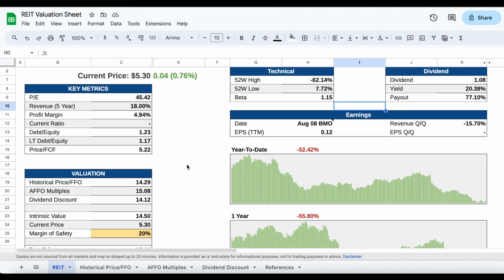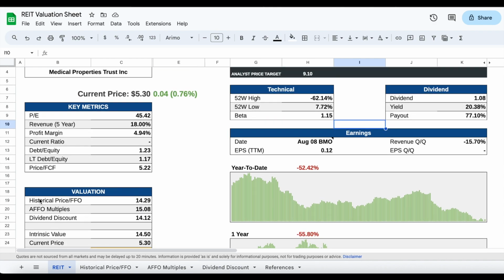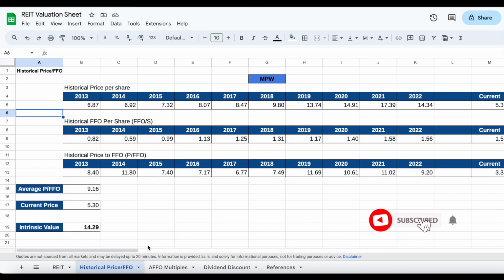So if I scroll down, I will now go into each of these individual valuation methods. The first tab is the historical price to FFO. You do not actually need to do anything here.